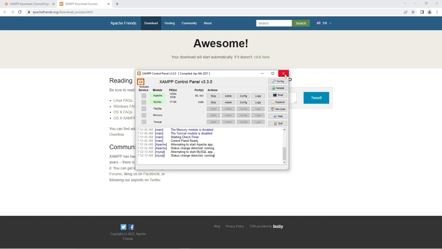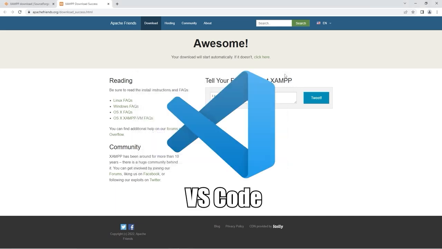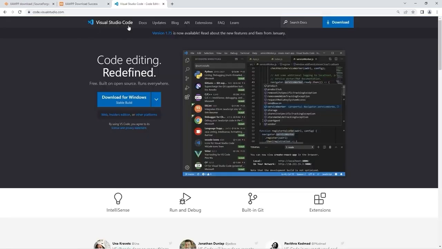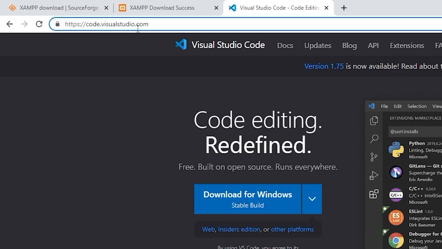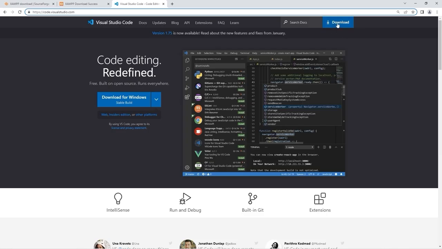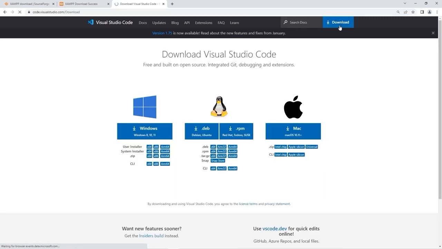Now that our XAMPP server is downloaded, we will need that VS Code text editor. I'm assuming that some of you have that downloaded already, but if you don't, here's how. If you need a text editor, I recommend Visual Studio Code. If you're interested in downloading this text editor, head to this URL, code.visualstudio.com.